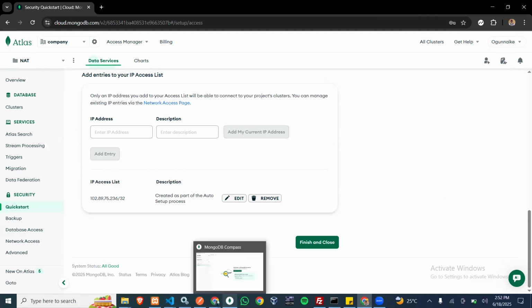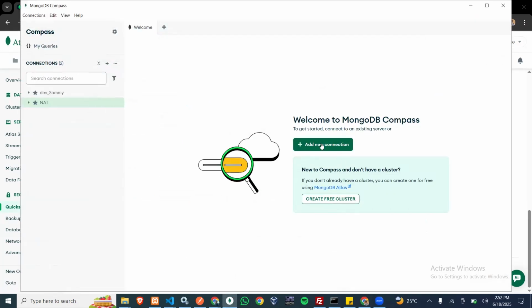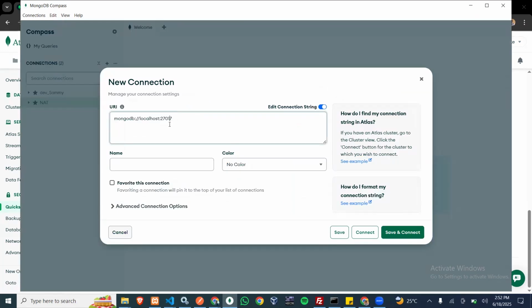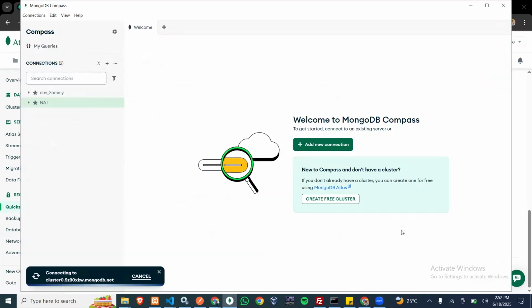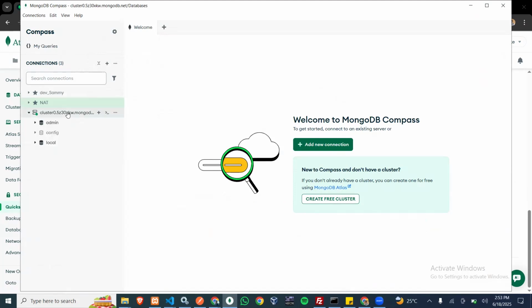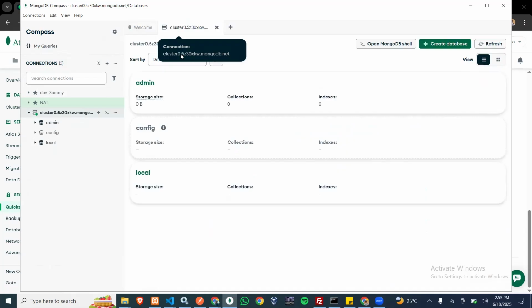Now let me open my Compass. I'm going to click on add new connection. I'm just going to put my string here, and I'm going to click on save and connect. So it's connecting. Yeah, so we've connected to the database. This is how it looks, and that's how to go about connecting from the Compass to the Atlas, the MongoDB database server.